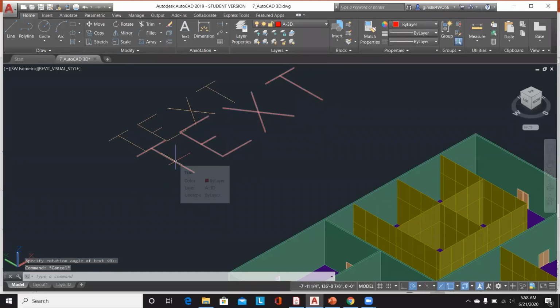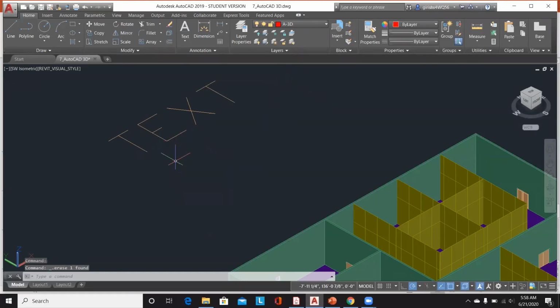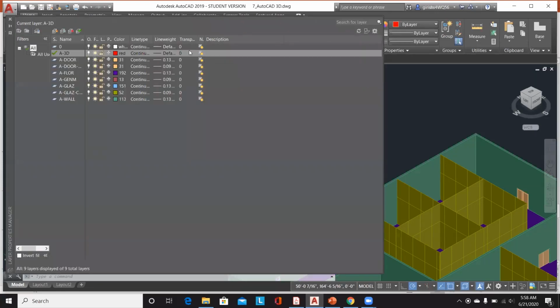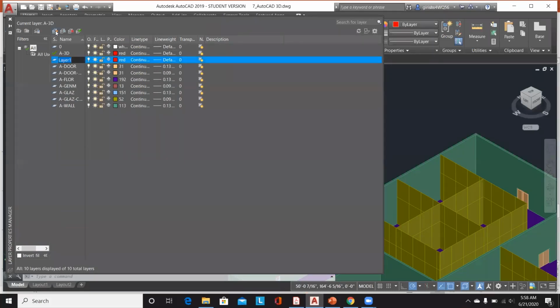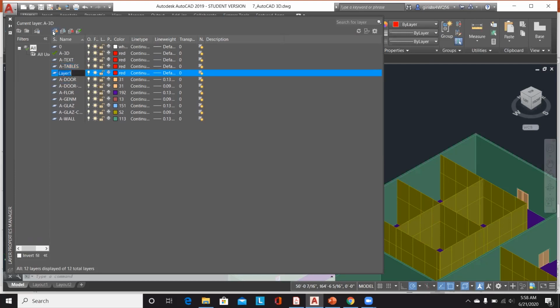So the good conventional practice in AutoCAD is to control your layer properties by adding a layer for, let's say, text, and then you can add a layer for tables, or you can add a layer for annotations.